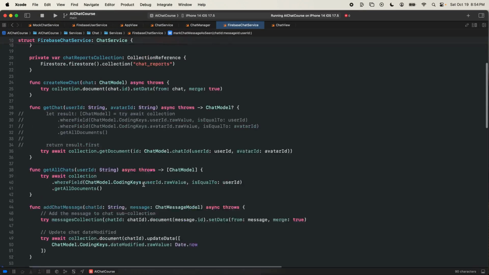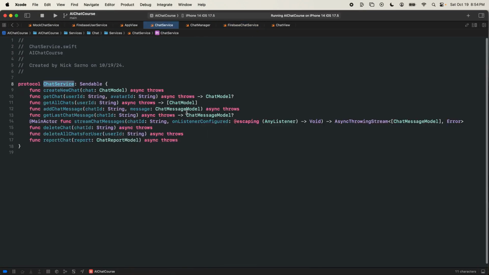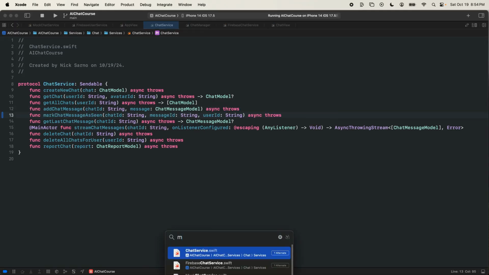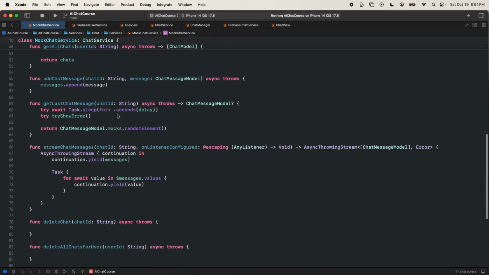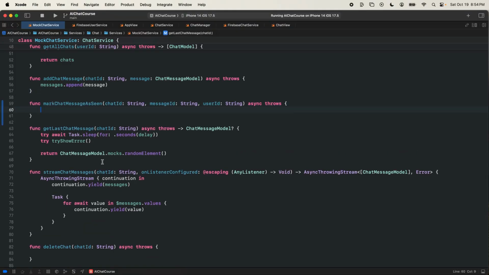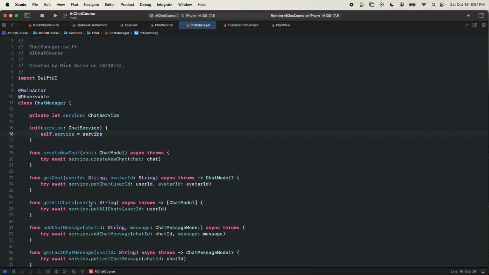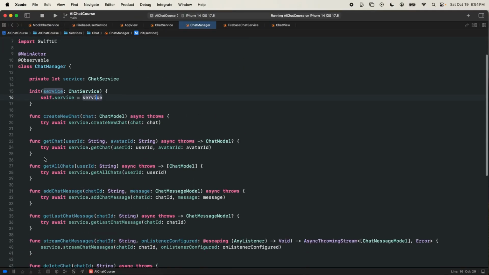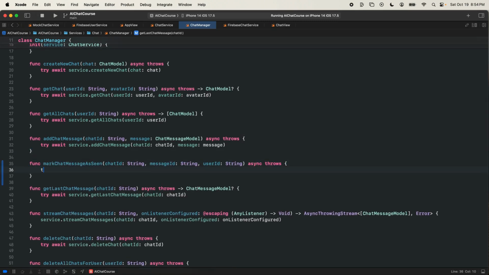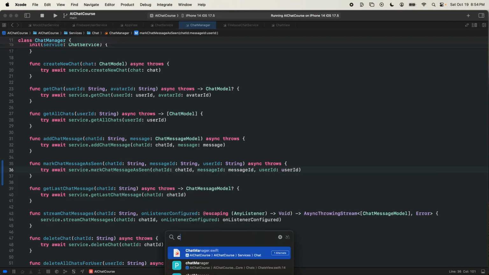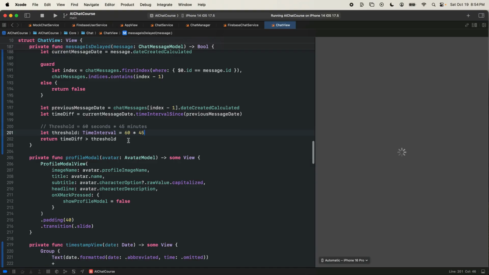Let's copy this, make it part of our chat service. So I will put it after add chat message. Let's go to the mock chat service. We'll just add in a function here that doesn't do anything. Let's go to the chat manager. We'll add in a function here as well. Try await, service, mark chat as seen, chat ID, message ID, user ID. Let's go to the chat view.